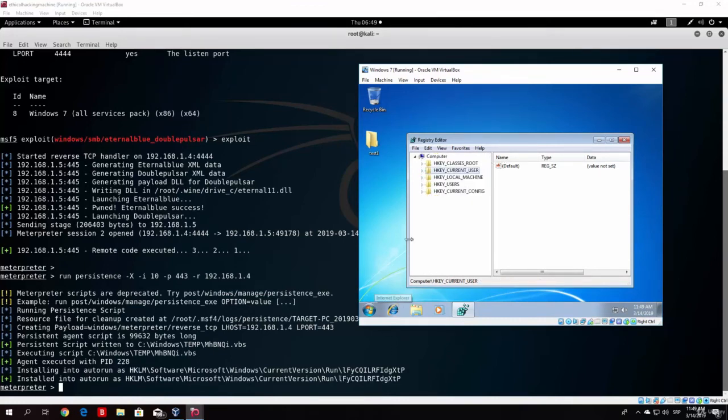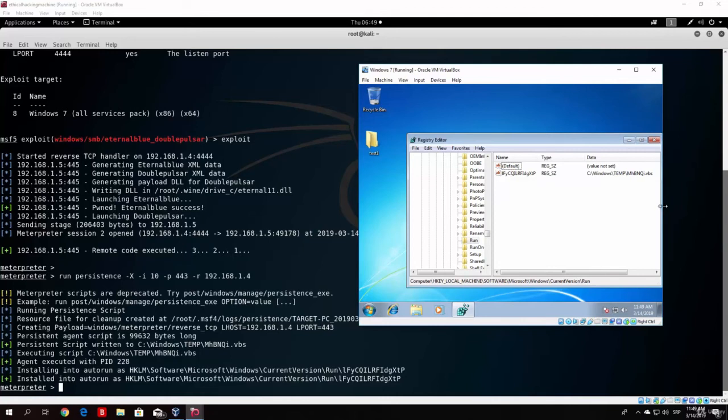So this random letter. So let's go to the local machine, to the software, to the Microsoft, to the Windows. It is basically the same path. You just find where Windows is. Okay, so Windows, current version, and then the run folder. And let's see if it is there. And here it is. So right now this did work.